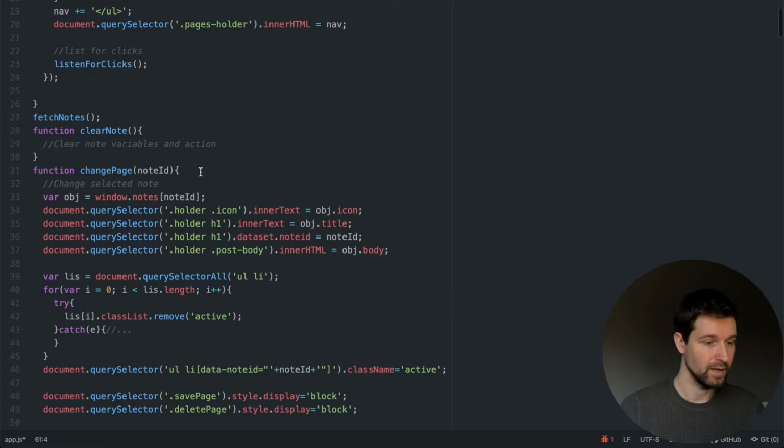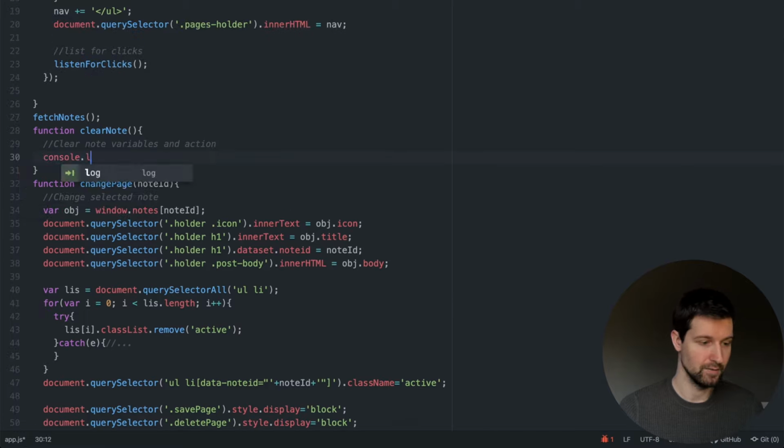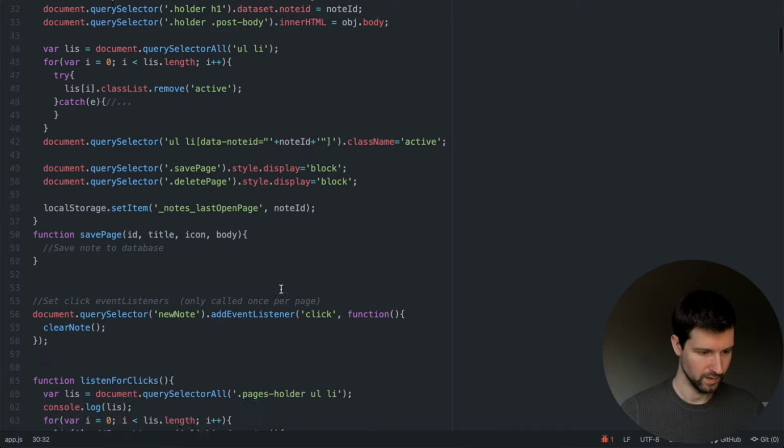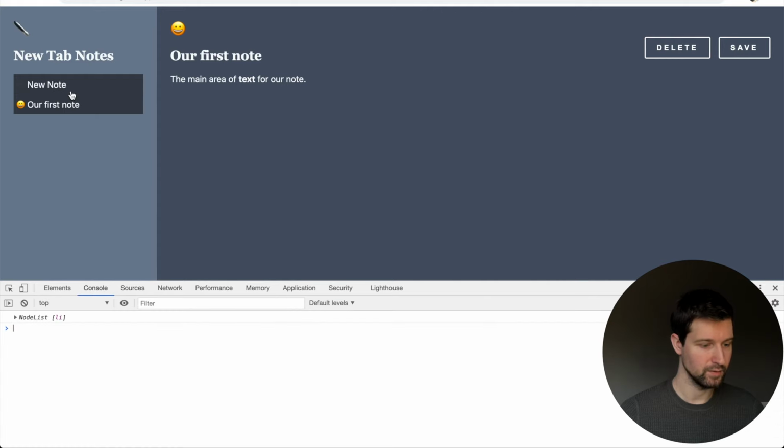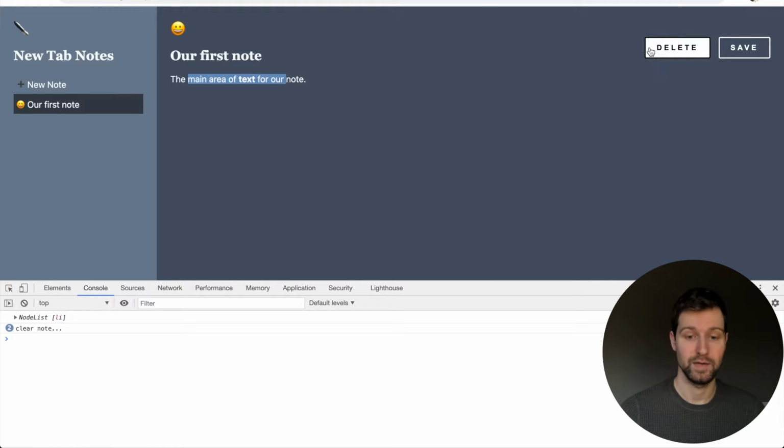So if we scroll up here and just add a console log again, and then if we refresh our page, just need to fix this here to add a dot just here. So if we click onto our new note now, we should see that it's saying clear note. So what this basically needs to do is clear out our icon. So we'll take it back to the default icon, clear out our title, clear out our body, and then we can make sure that we have our delete and save buttons added again. So if they've only just opened the page, we need this to be added on there as well, but so it's save rather than delete. So you can only save a new note.